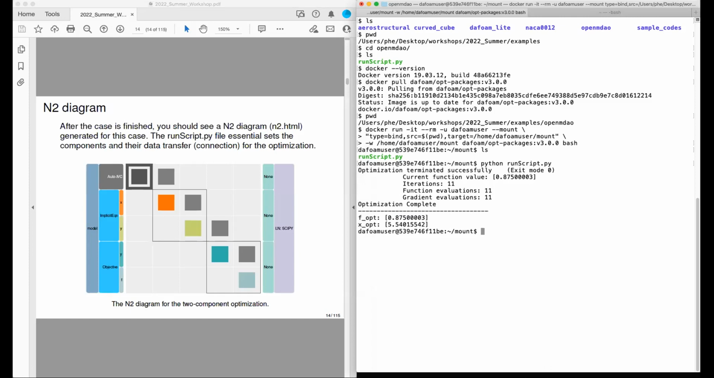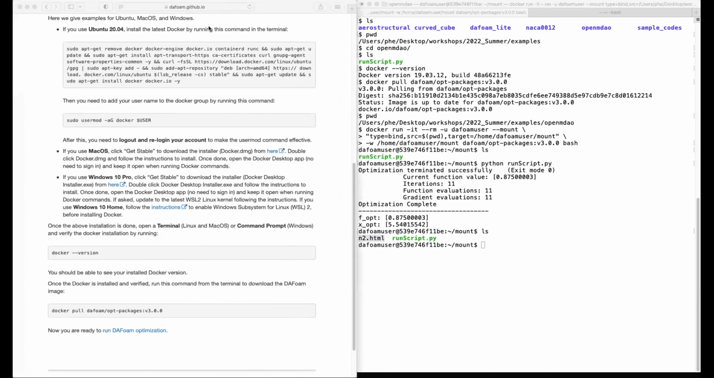So after you run the case, if you type ls, you should see that there is a new file generated called n2.html. This is a diagram which is very important when you use OpenMDAO. It can illustrate the interactions, how many components are in the system, and how these components transfer data. So let's open this N2 diagram. I'm going to open it from my computer here, and then I should be able to share that with you.